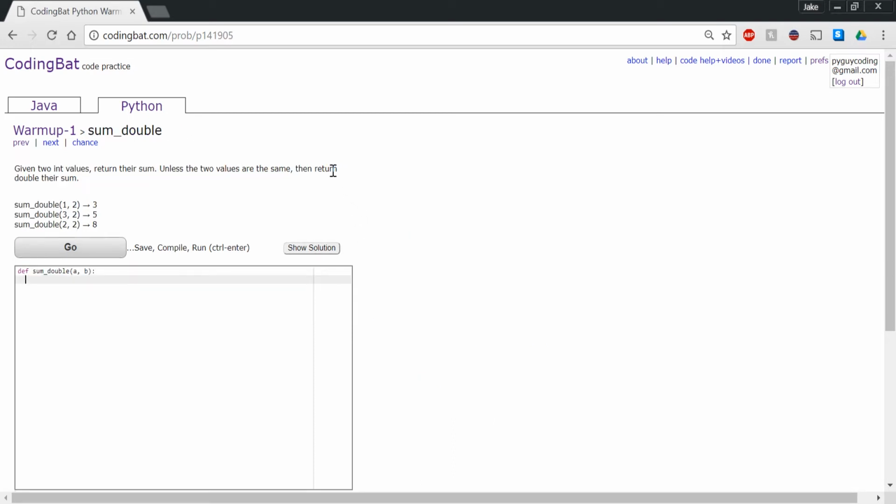Okay, so this one is called sum double, and it says given two int values, return their sum. Unless the two values are the same, then return double their sum. So this one's pretty simple. We just say if A equals B, then we're going to return 2 times the value of a plus b. Else, it says just return their regular sum. So we're just going to return a plus b.